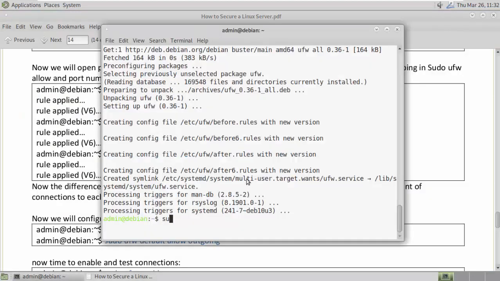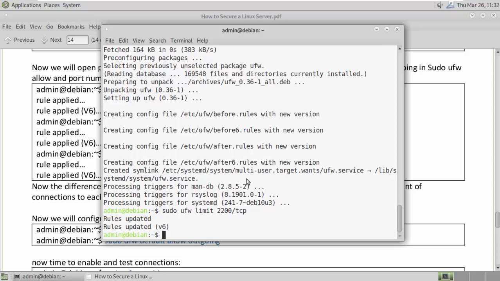So to go ahead and do that, it's sudo ufw limit, and then we're going to type in the port that we want. So my port for SSH is 2200, and my protocol is TCP. Go ahead and press enter. And then if everything's good, you'll be given a Rules updated and Rules updated (v6).